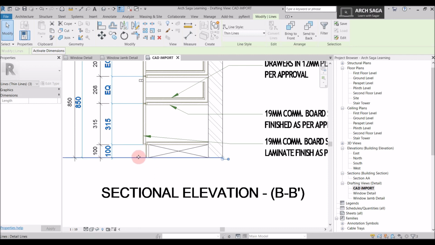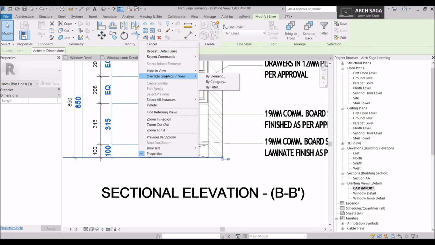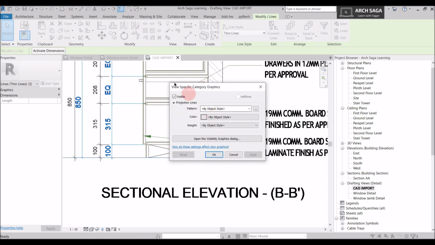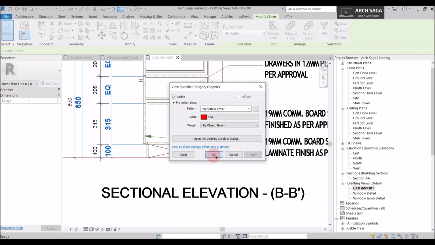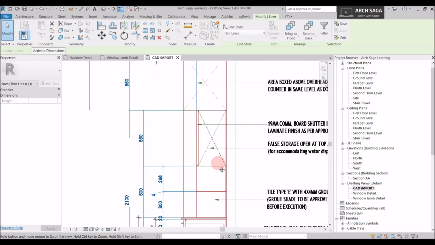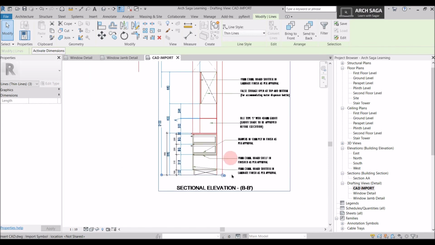Now I will right click on the line and go to Override Graphics. Now you have three options here: by element, by category and by filter. So element is only the part which you have selected. Right now we have selected three lines, so element would only change those three lines. If I select category, the view specific category graphics will open, I want to just change the color. If I go to color and in category change it to red, all my detail lines which were used by thin lines would change to red. I don't want that. I just want the element.